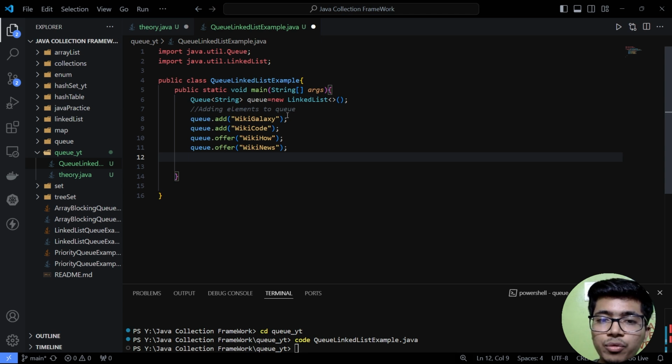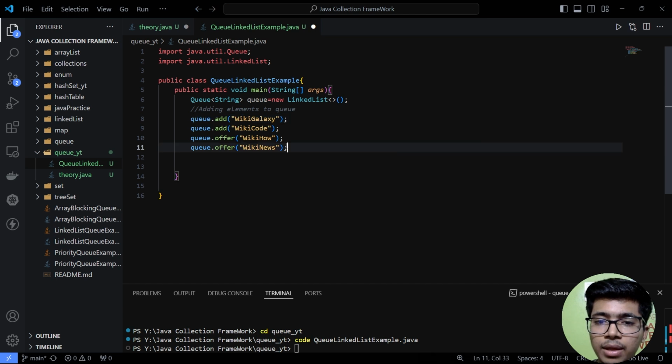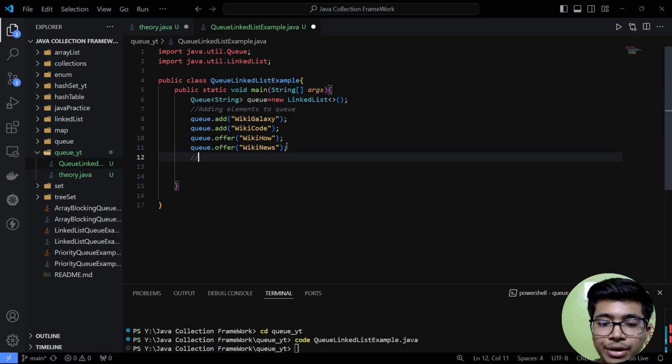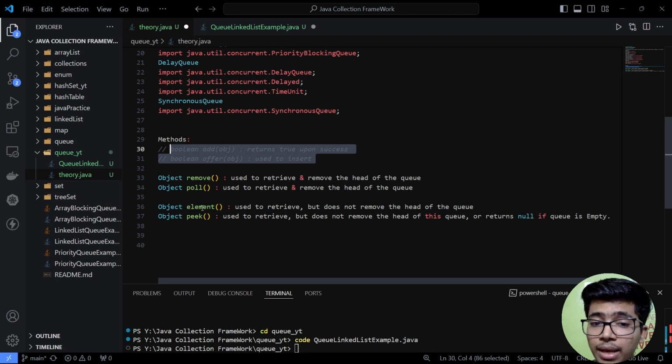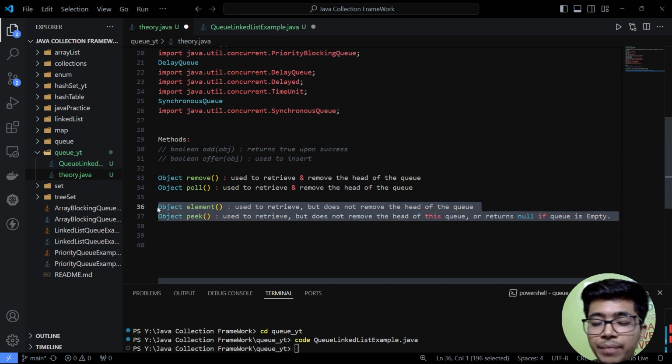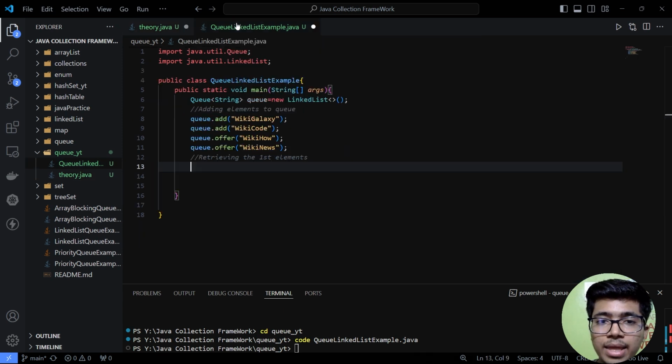Now suppose we want to view the first element. We first inserted WikiGalaxy. Now we want to view the elements. So now retrieving the first element. For retrieving elements, we can use two methods. Either we can use the peek method or we can use the element method, as in the theory. What it does is that it just returns the element. It doesn't remove the element, it just returns it. So let's see both.